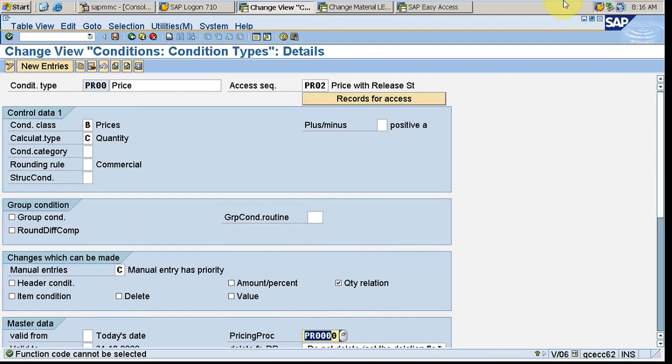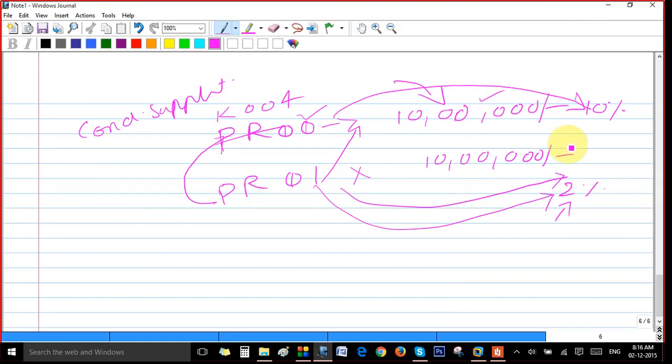So when you say that it's determined, you mean that it finds a condition record? No, see, not determining. Whenever the condition record criteria satisfies what the client is offering, whenever the document value reaches 10 lakh, then only he needs to give 10% discount. That means when the document value reaches 10 lakh, then only this condition record will be determined. Until then, this would be inactive.